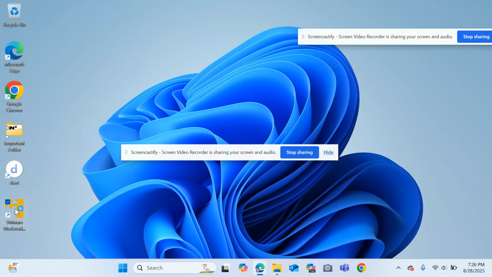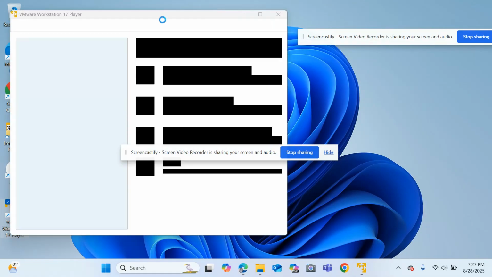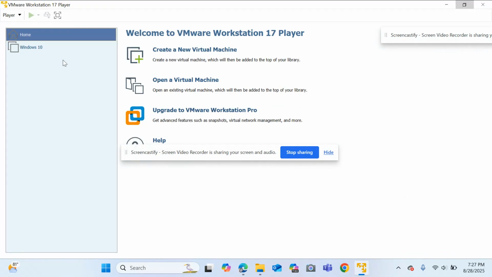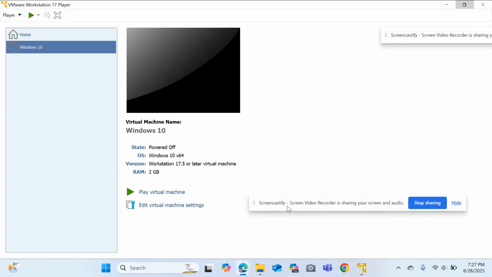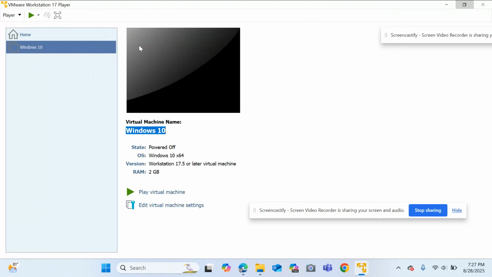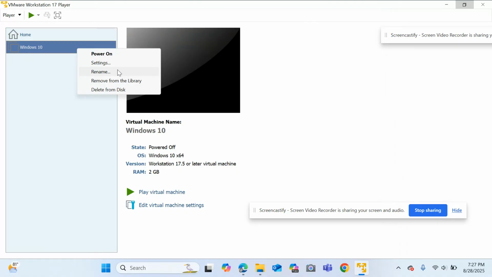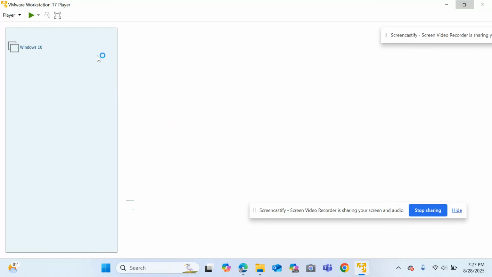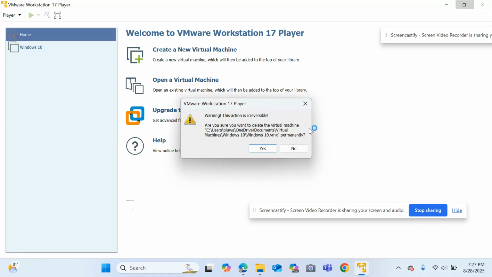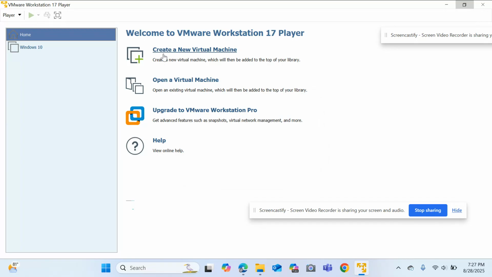Then we can double click on VMware Workstation 17 Player. And then it will pop up like this. Then you can see, let me just delete this one because it's not signed in yet, and I can't run it, so I'm going to delete it from the disk. So press yes if you already have one. Create a new virtual machine. Make sure to create a new virtual machine.